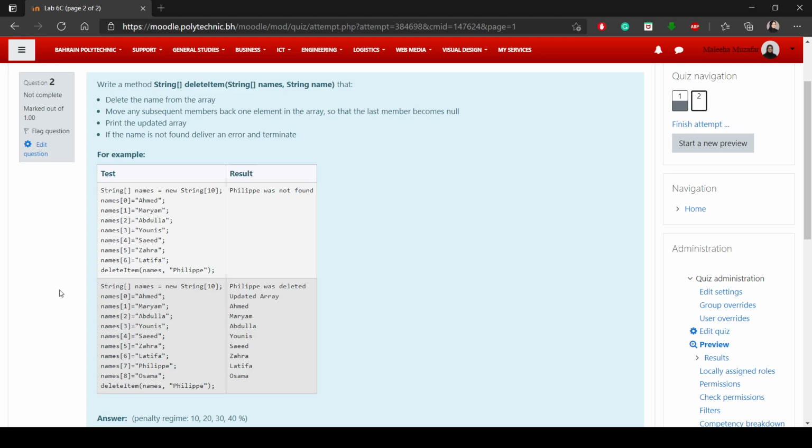So now for question 2, this is the video for question 2. All right, and so this question basically asks you to again write a method which is called delete item. It takes a string array called names and another string object called name. So you're supposed to find out if this name is present in the names array, and if it is present, then you delete that name from the array. All right, and you're also required to return back the updated array.